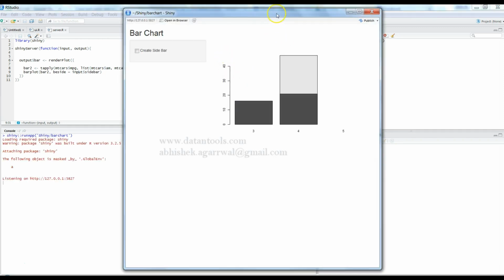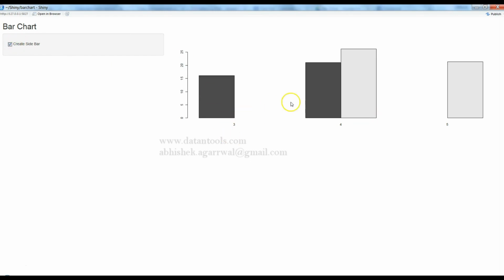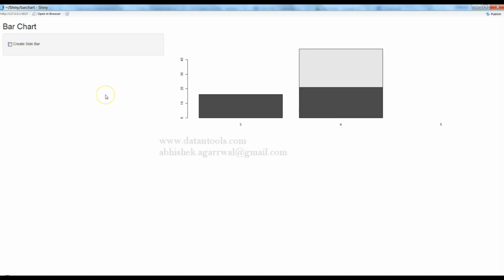Here we have the bar chart, and as expected on the left hand side we have the create sidebar option. Once I click over here, it reacts and gives us the bar chart which is side by side. So that's the first thing that you can do to create interactivity and options for the end users, where they can choose whatever is feasible or right for their analysis. That's the first thing I wanted to cover.